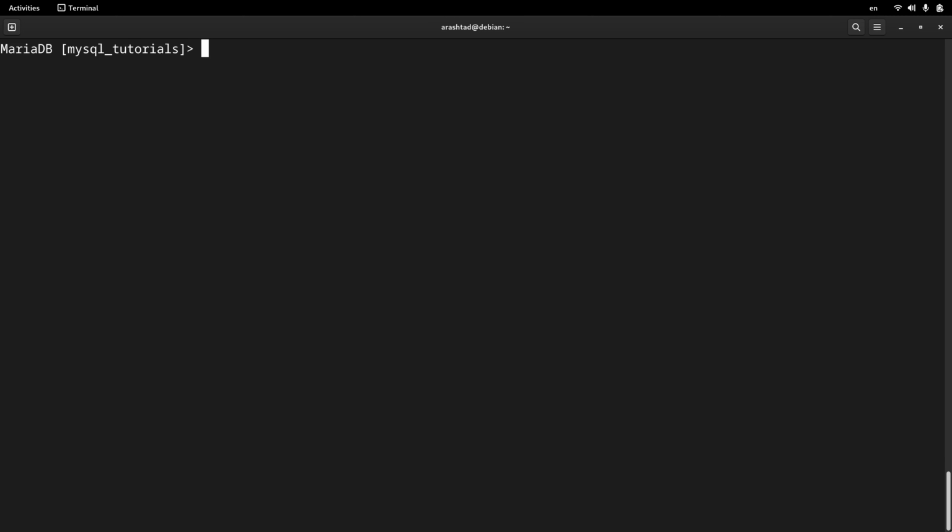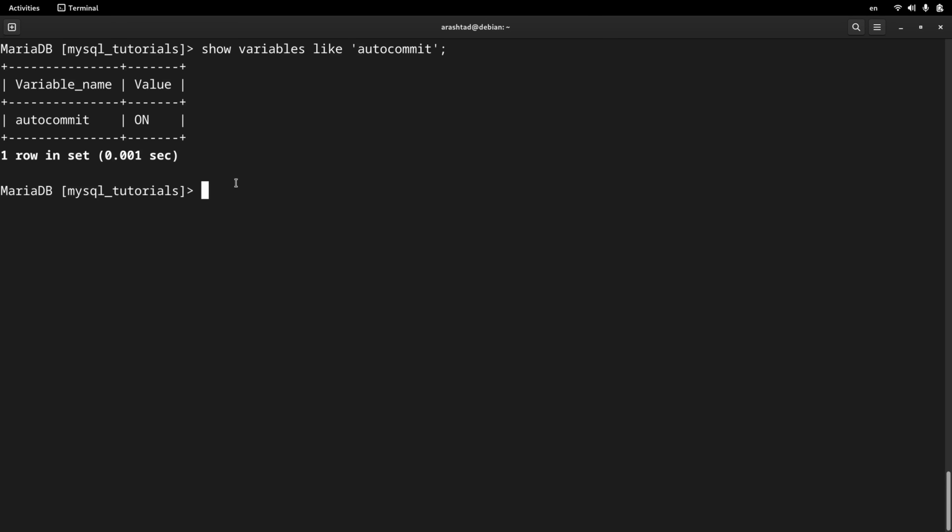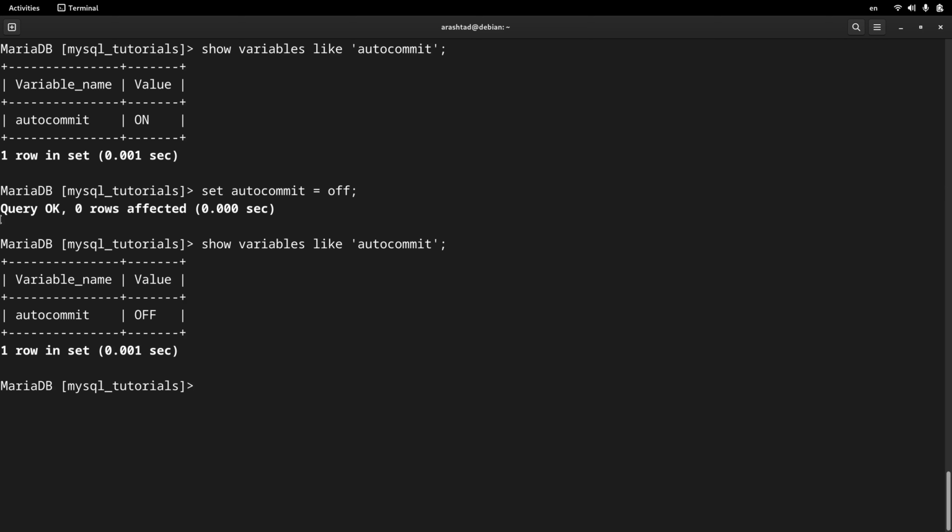First, let's take a look at the variable. If I type show variables like autocommit, you see that the value is set to default, that is on. If I want to change a variable value on the MySQL server, no matter it's autocommit or any other type of variable, we can type set and then the name of the variable and then the value that we want it to have. Now, show variable again will show the value as off.